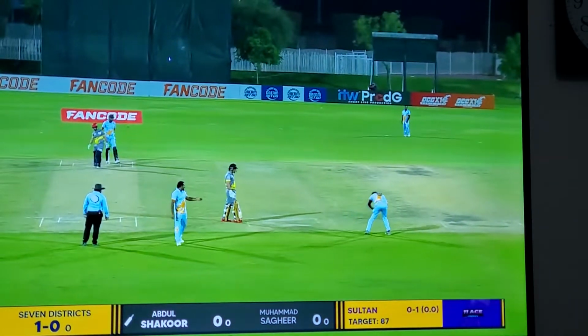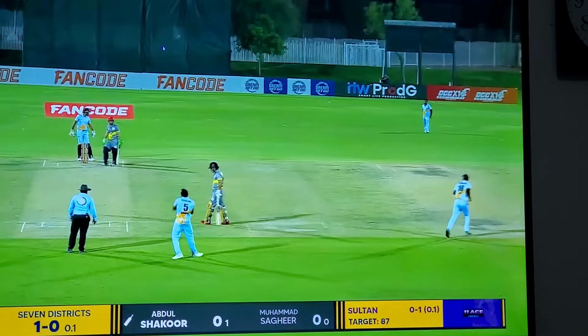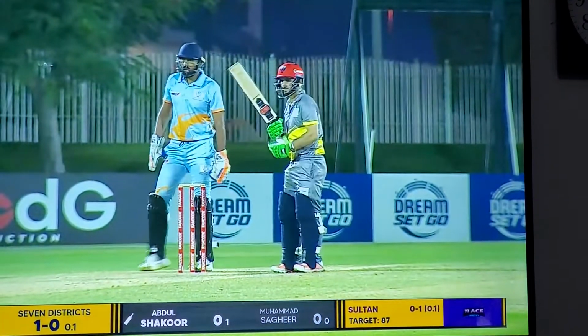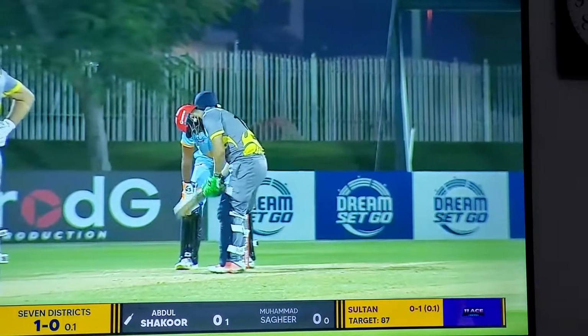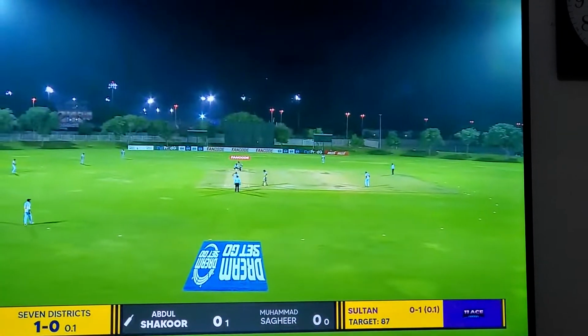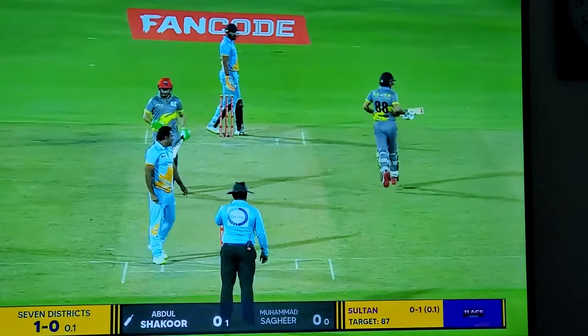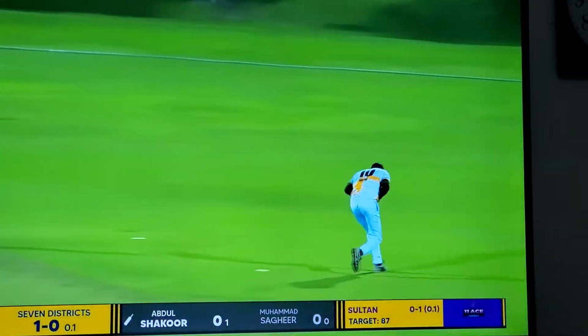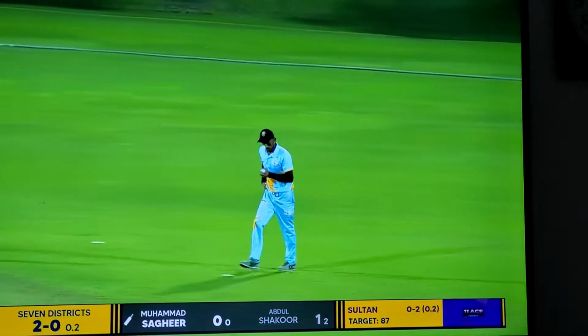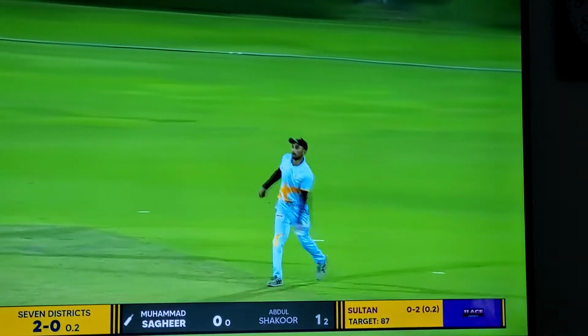And the first ball has been played towards that short mid-wicket fielder, Riaz Khalid. No run conceded, so a good start. Once again, coming into the right-hand batter, nicely pushed towards the short mid-wicket. Single. Shakur is off the mark.